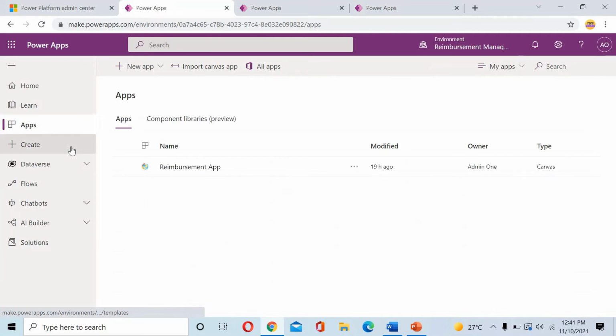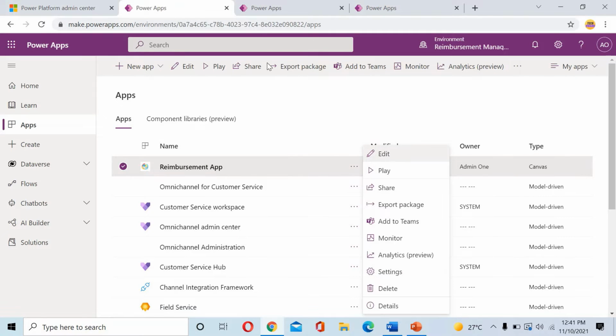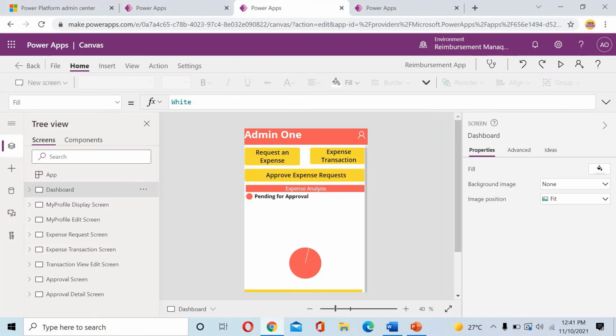Now I'll tell you how you can develop your app. For that, you'll have to go to edit. When you go to edit, you'll come here. This is the portal where you can edit things and develop your app. Here, as you can see, this is the dashboard. Here you can see this is the tree view.